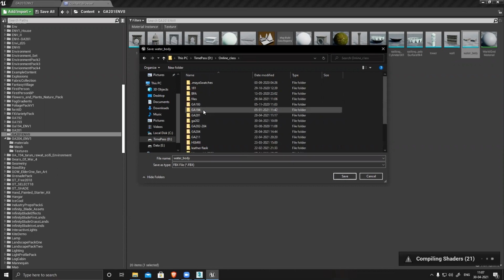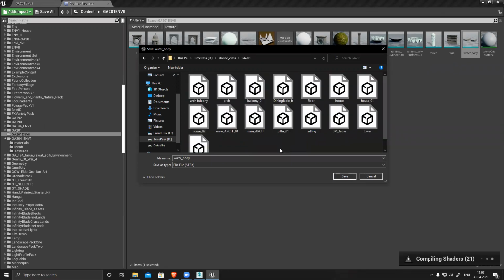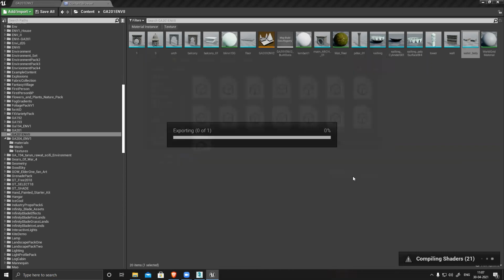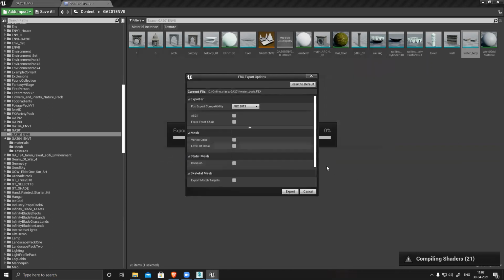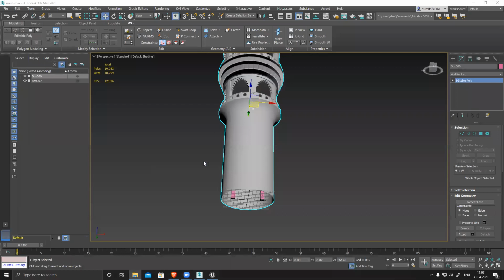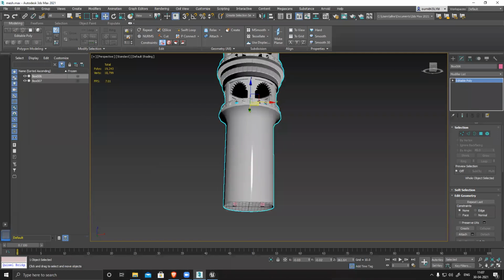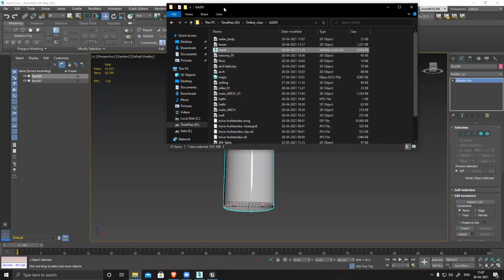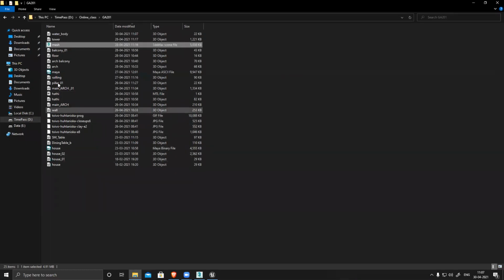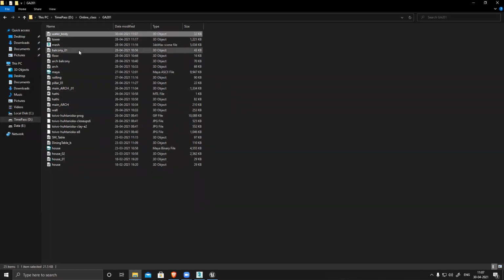Water body. Export it. I don't want any collision detail or anything. Just switch off everything. Export it. I just exported that. So my model is exported from Unreal, and you can see my water body. It's here. So let's start texturing this.